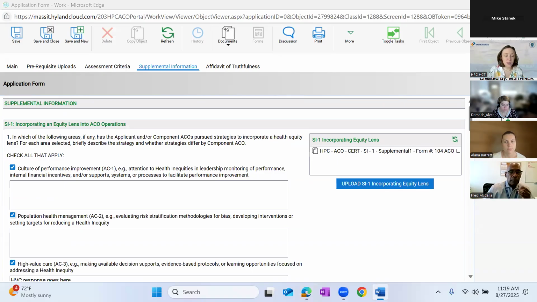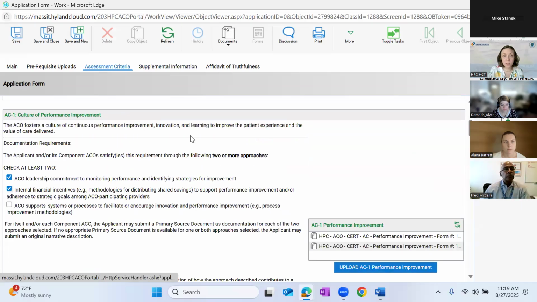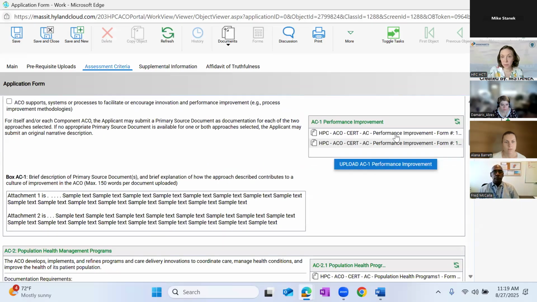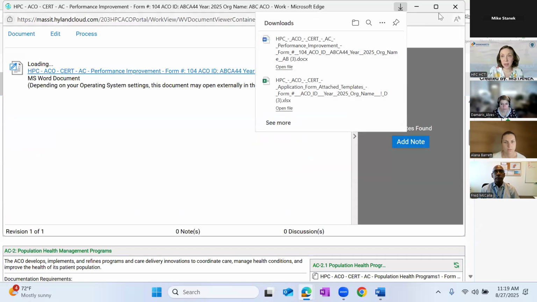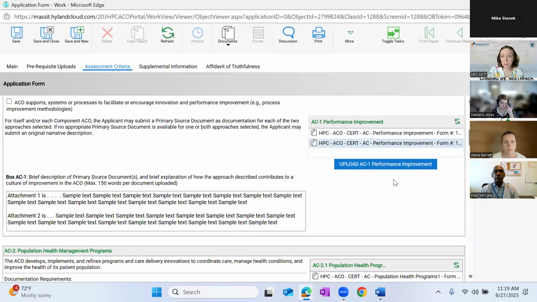I'll show you now how to upload some documents to the application. As I've mentioned over here, these squares to the right are the place where you can upload any documents. To open them, if they're already attached, you double click, and then you're able to download them again. To upload, you click the upload button.